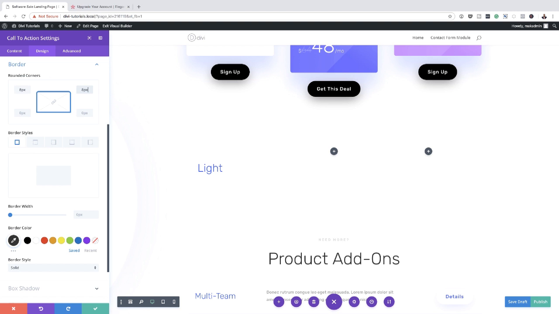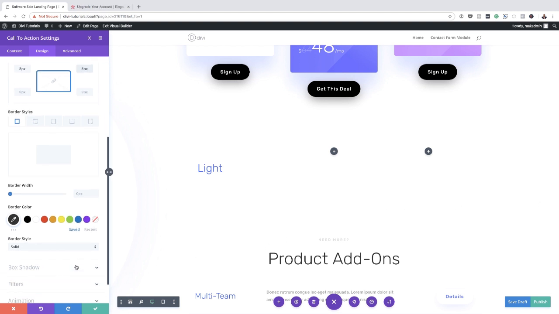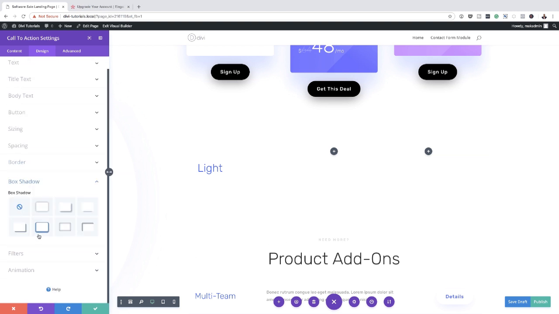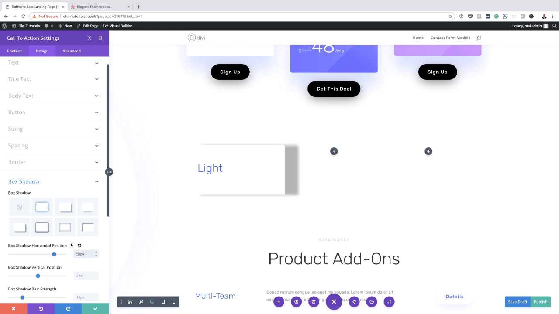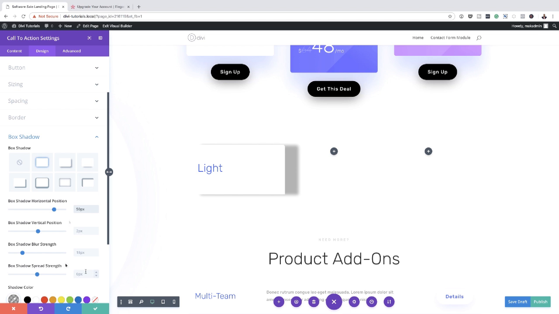Okay, now let's go to the box shadow. So over here, I'm going to select box shadow and I'm going to go with this style. And now let's add our values here. So for our box shadow vertical position, this is going to be 50. And then for our box shadow blur strength, making sure we choose the right one, this needs to be set to 100.